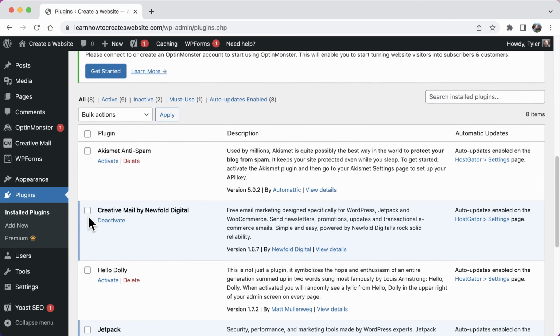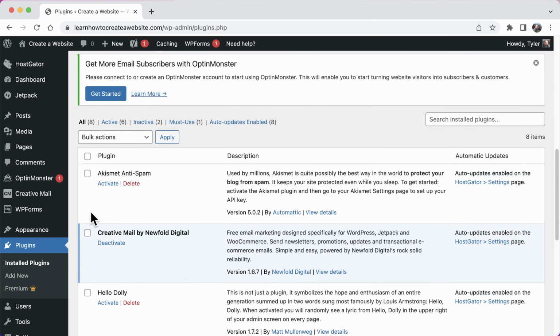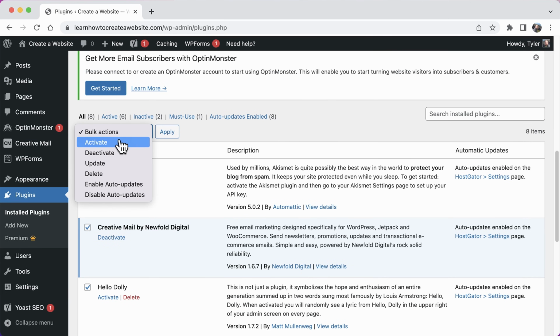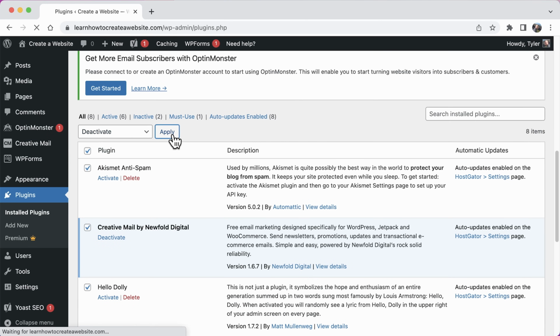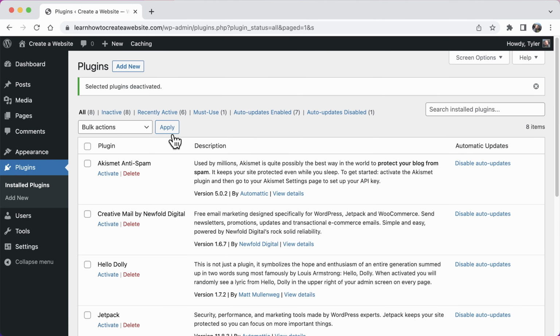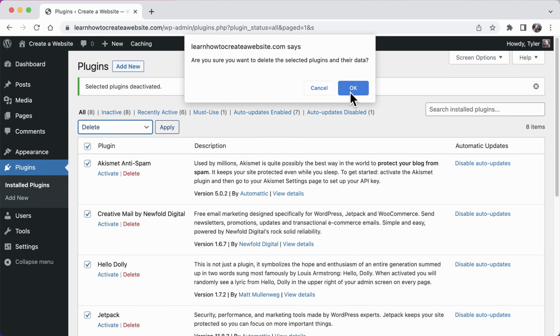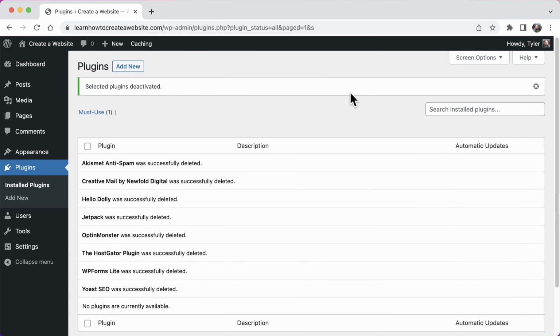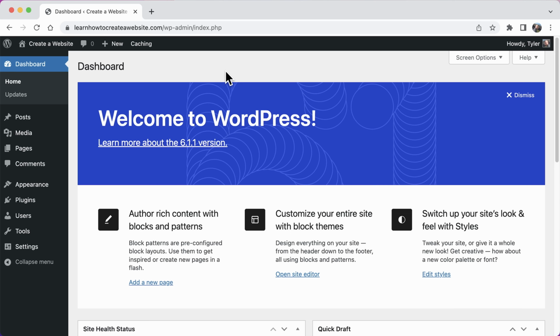So what we're going to do is click on plugins, and then we can see all of these plugins right here. We're going to click on this button to select all of them, and we're going to go up here and press deactivate. We have to deactivate them first and apply. And then we're going to go back up here and click on it again, and then go to delete and apply. This is going to delete all of the unnecessary plugins on your website so we can all start off on a very clean slate. And now when we go back to our dashboard, we can see that our website is much, much more clean. All of those plugins aren't there, and it looks much, much better.